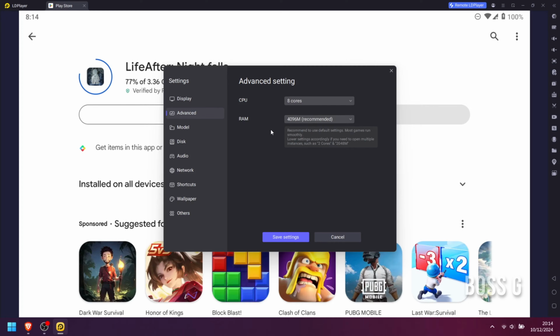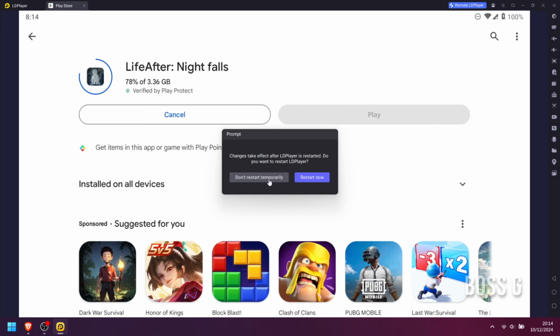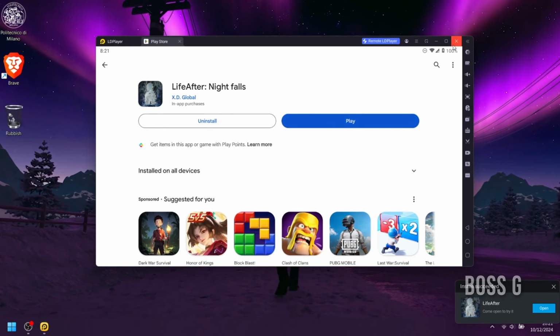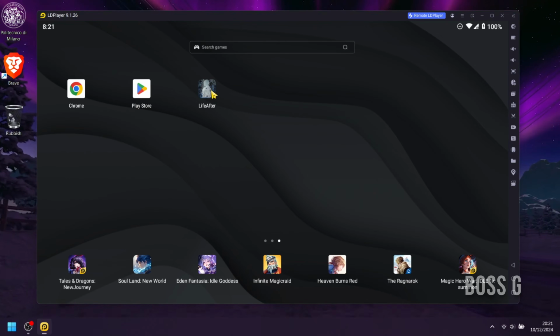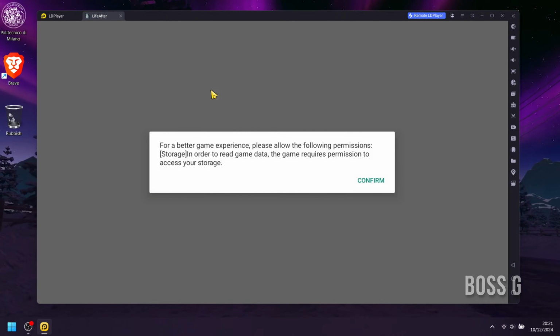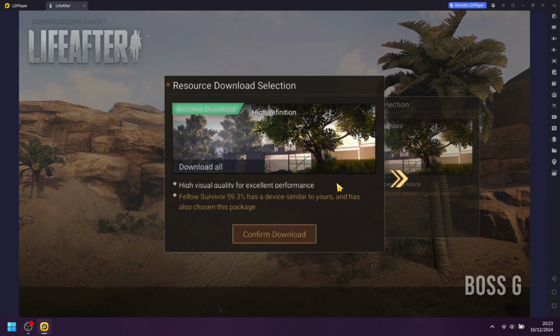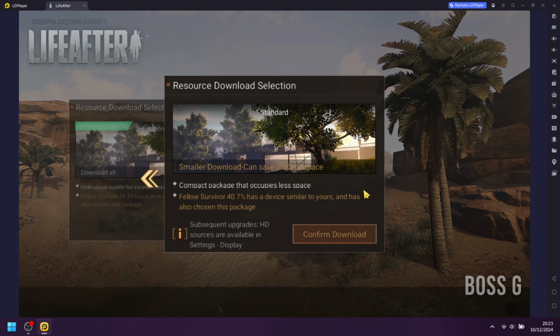If it's above 8, you can click on the maximum. For the RAM, click on Recommended. Save it and restart once Life After has been downloaded. The Life After app takes about 25 GB in total. Now, for your emulator to run smoothly, make sure you download the lighter pack of Life After upon installation.